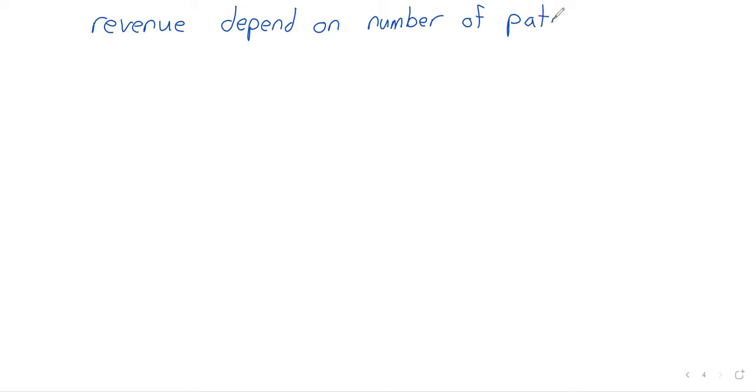So composition shows up a lot in real world applications. As an example, we might look at a restaurant's revenue. A restaurant's revenue is going to depend on the number of patrons.